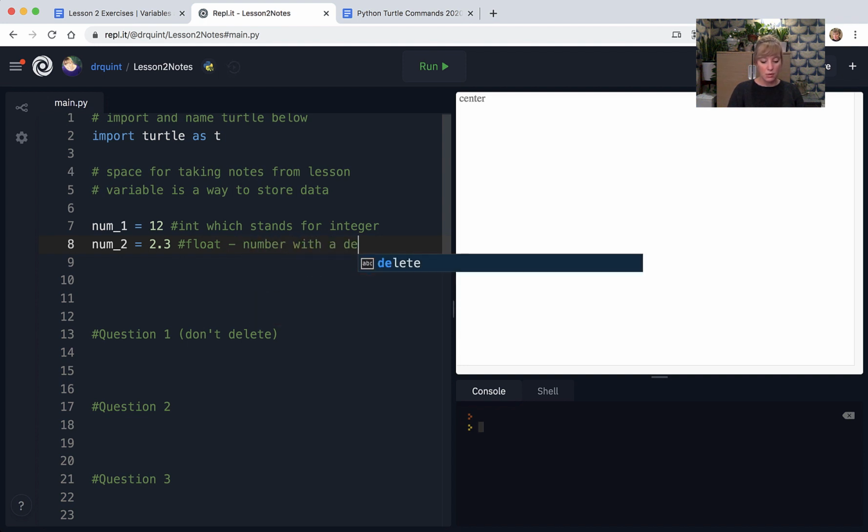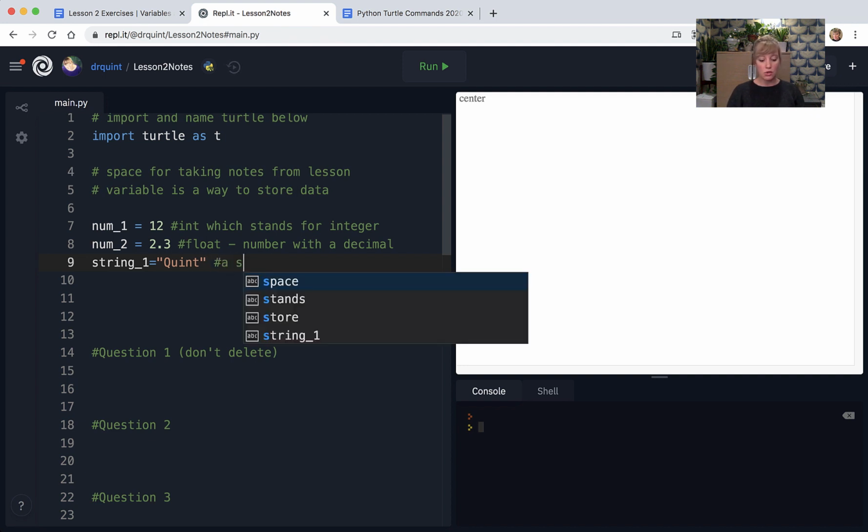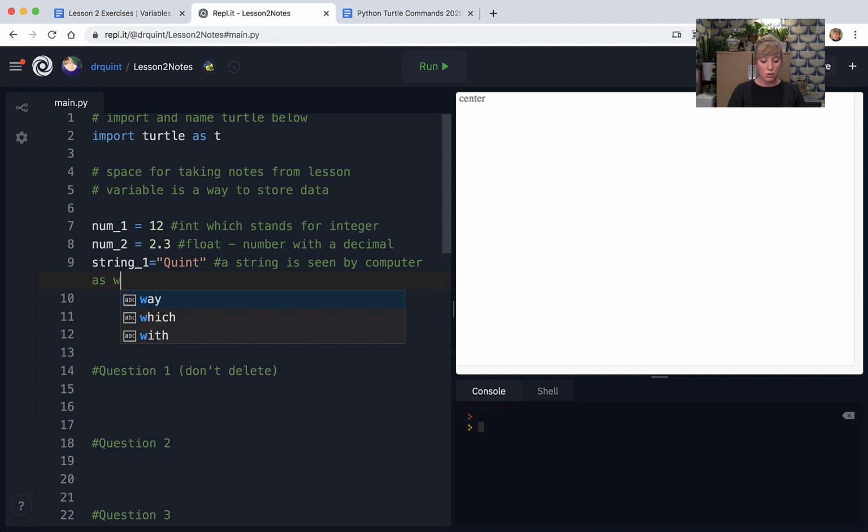with a decimal. Okay, and then you have another data type which is called a string, so I'll call it string_1, and that is anything that's considered words. Okay, so I'm going to put quotation marks around this, and I'm going to put like my last name. Why don't you go ahead and put your last name in there instead of my last name? And a string is seen by the computer as words.